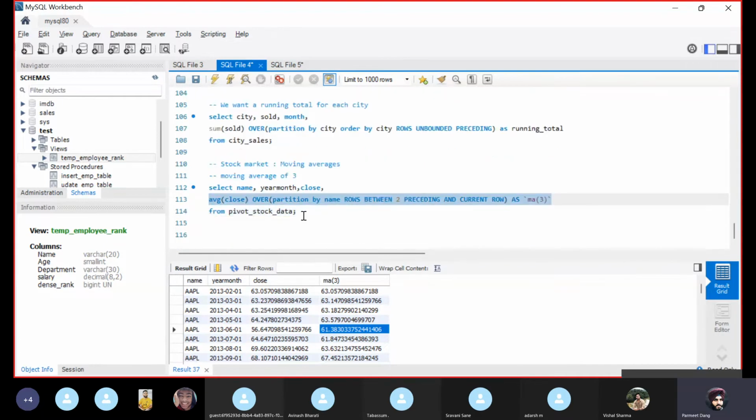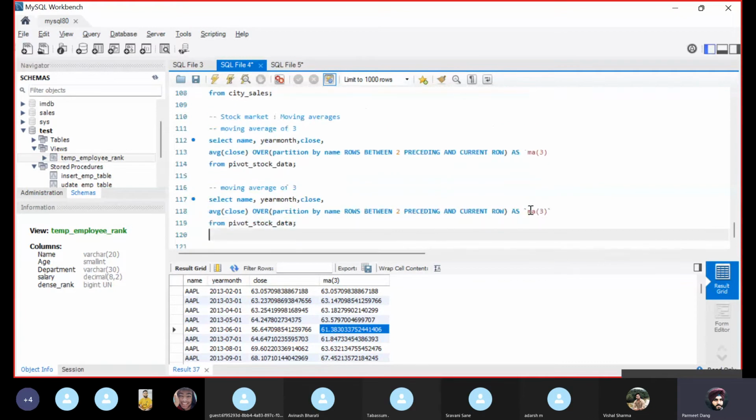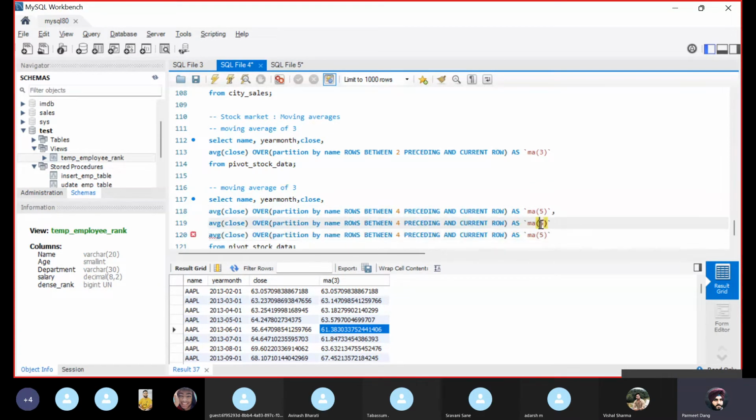If I want to calculate the moving average of 5, 10, 20, that's where you could give it. The moving average of 5 is 4 preceding rows and the current row, that is 5. We want to calculate the moving average of 10 and of 20 rows. So 10 would be 9 preceding rows and 1 current row, and 20 is 19 preceding rows and 1 current row.